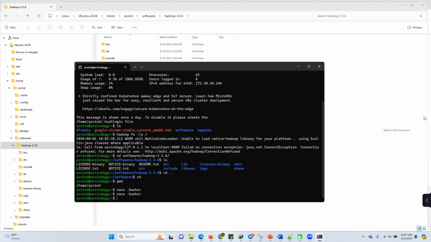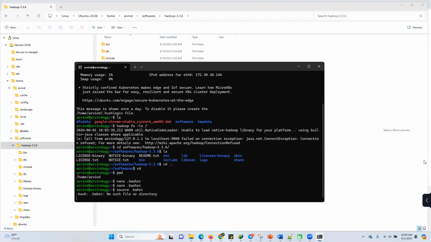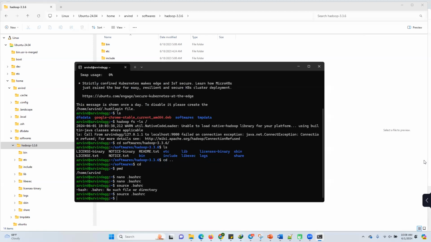But these changes will not be reflected until you run the source command. You already know about this from the installation. Whenever you change even a single line or word, you have to apply the changes by using the source command. Source bashrc, so this command you have to run.